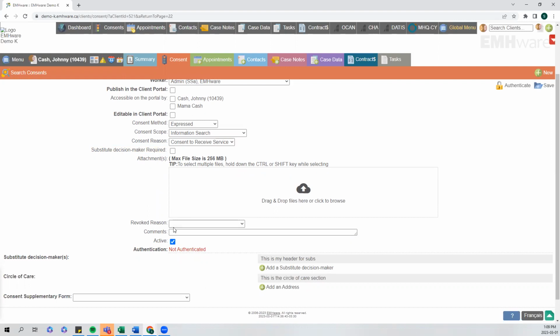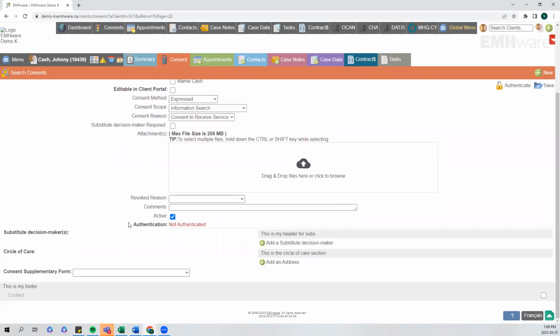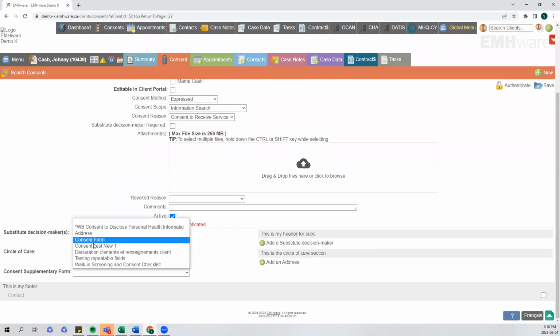So here we have attachments that we can add. I can add a revoked reason. And here we can also add our substitute decision makers and our circle of care. So here we have the consent supplementary form. So these are all pulled from the case data.